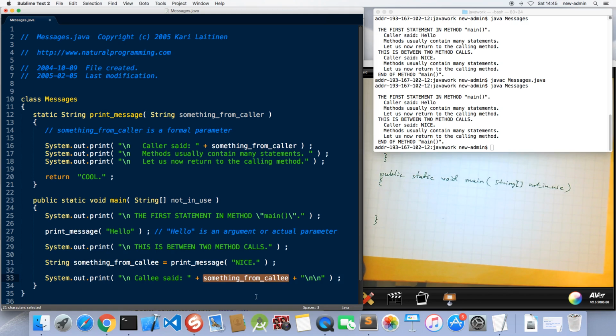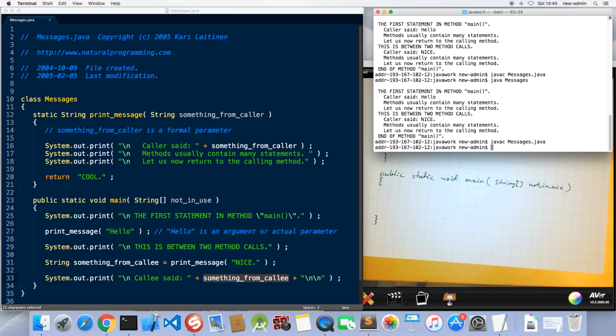So let's try to compile it. Now it's compiled and now we run it. And now you can see that this text, cool, which was returned by the method, is now printed to the screen.